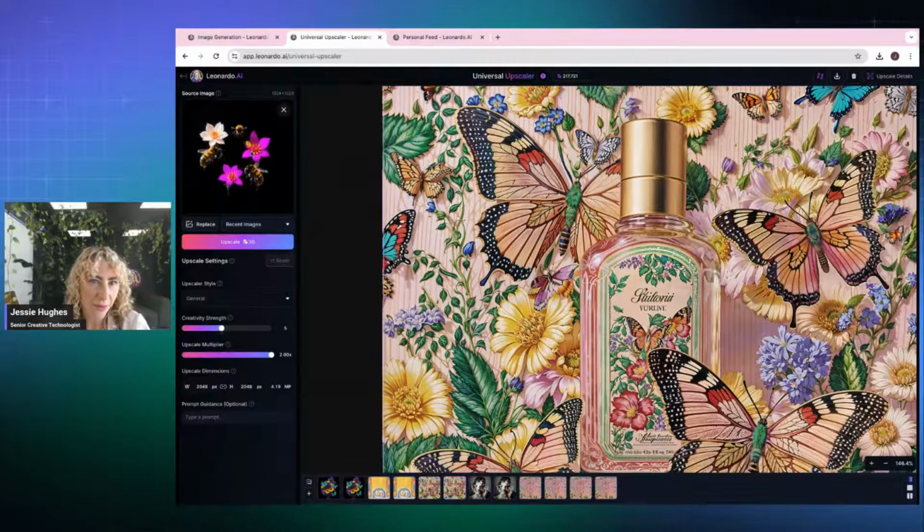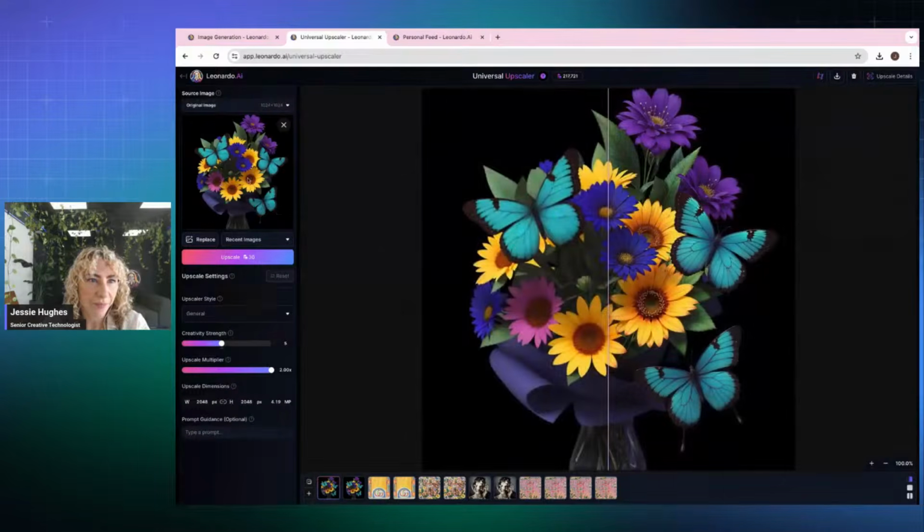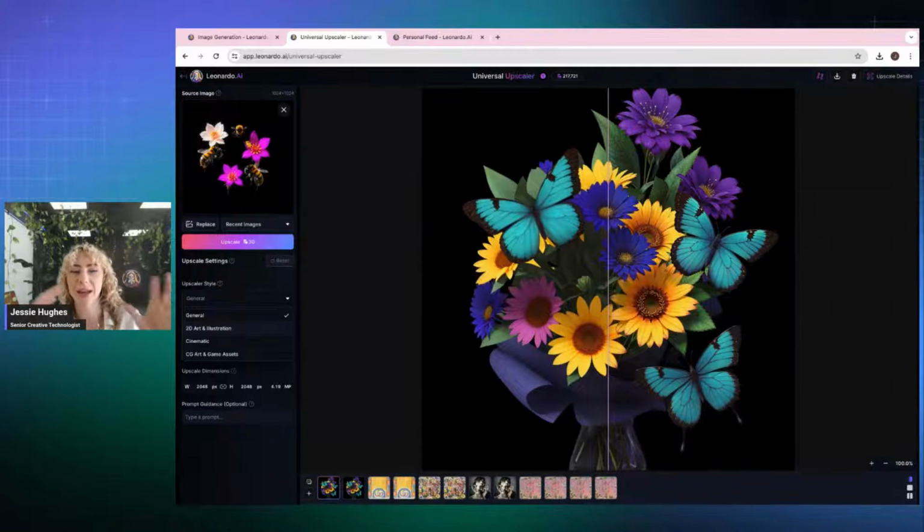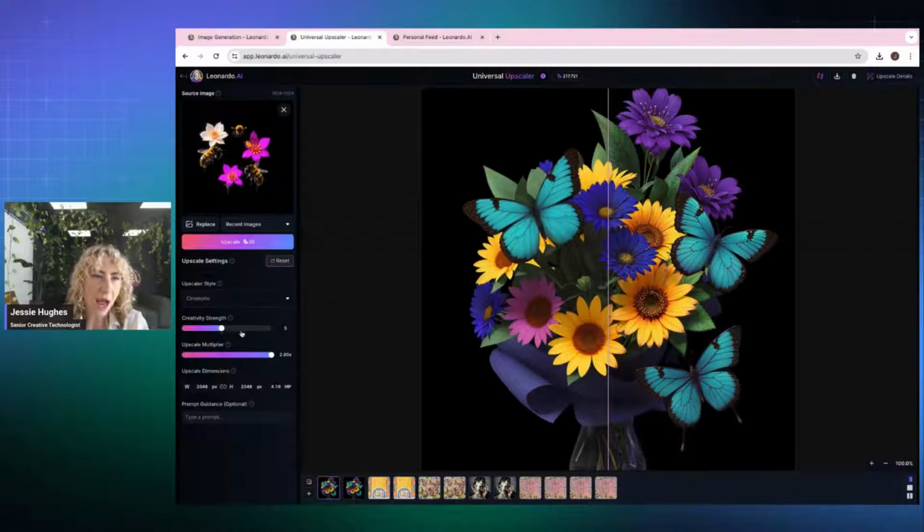So if we go and have a look again at the asset that we've just created. Okay, cool. So you've got different styles. Do we want this to be cinematic? Do we want this to be a 3D game asset, or a 2D illustration? Depending on which one it is, you're going to get a different output. So always keep in mind what it is you're trying to use this for, the use case.